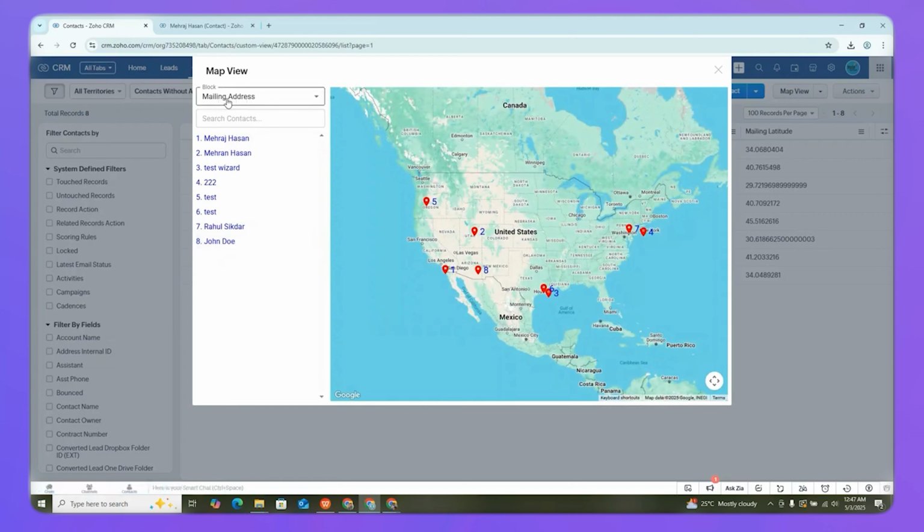You can also filter based on the address blocks. We have mailing address and other address. Not all records have the other address populated, so currently we only have 6 records for the other address. For the mailing address, we have all the records.